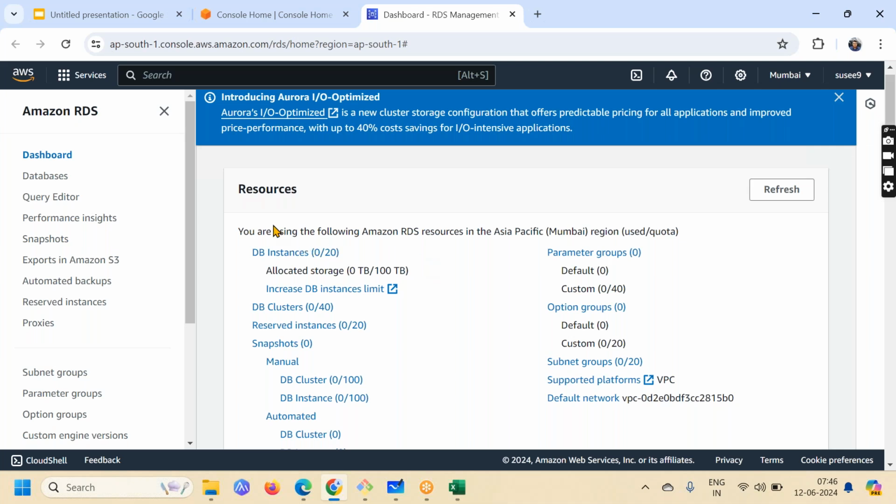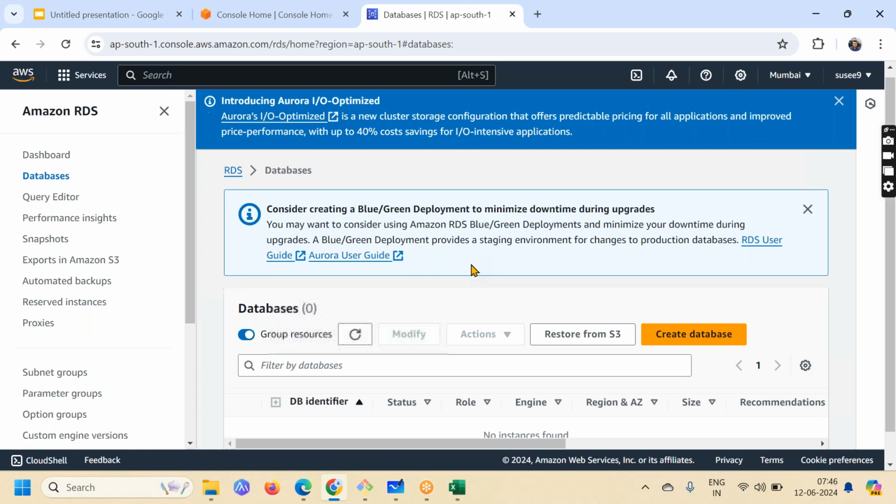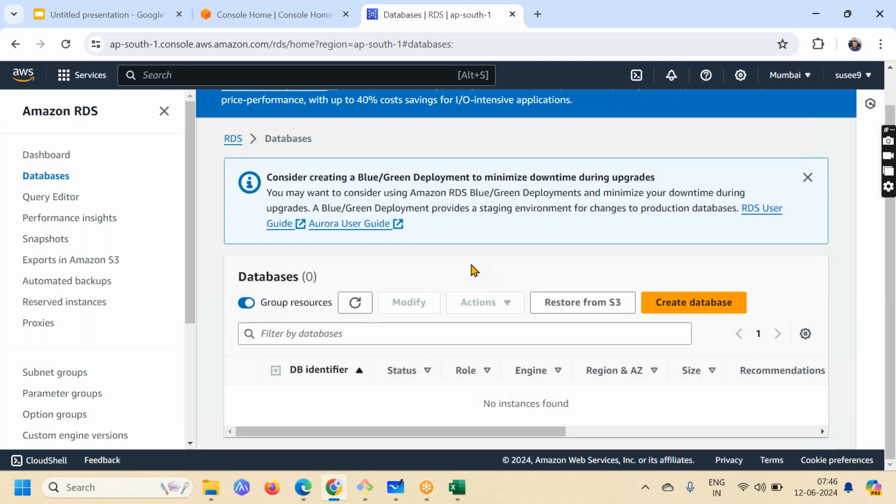Let me go and show the RDS activity, the database we have. Then you click on DB instances. In today's session we are going to create a database. That's the activity here. If you have stored a backup in an S3 bucket, you can restore it from S3. Let's create one. Just click on create database.